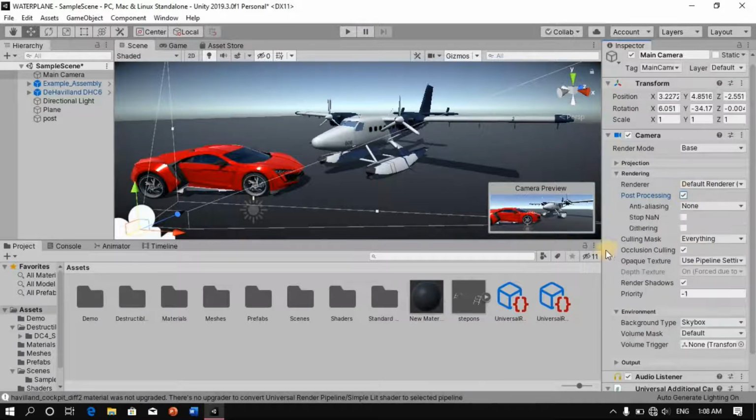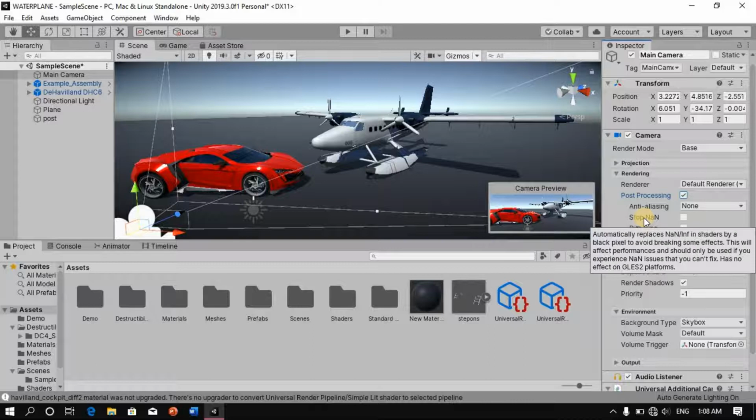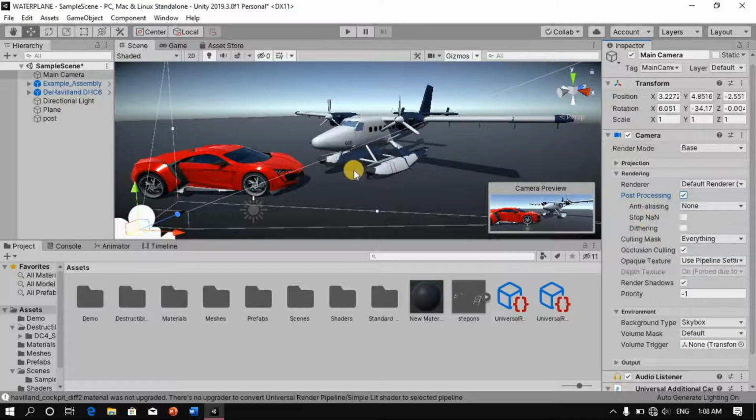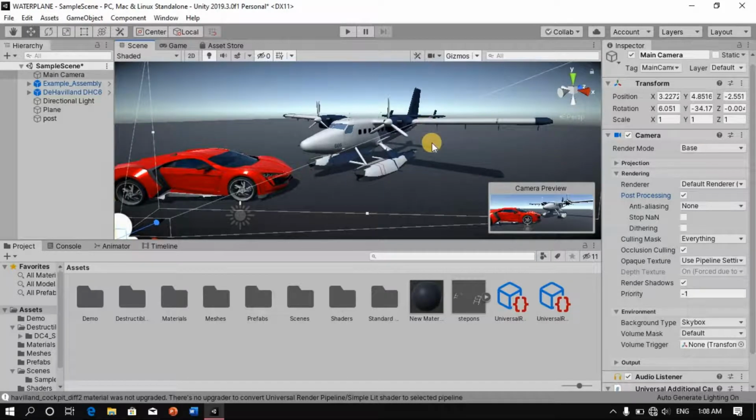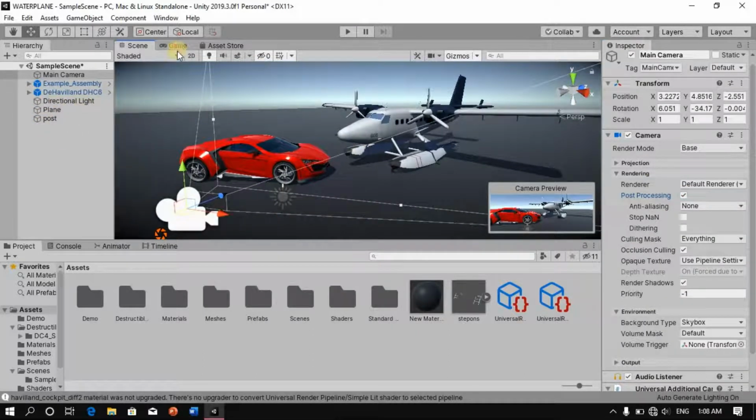But if you created this project using the universal render pipeline and not switching from the standard renderer to the universal render pipeline, you will have to enable this post-processing here. So yeah, that's that, and that's practically what I wanted to show you guys in this video.